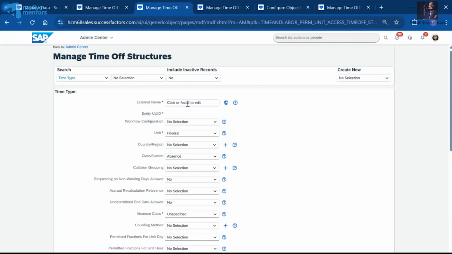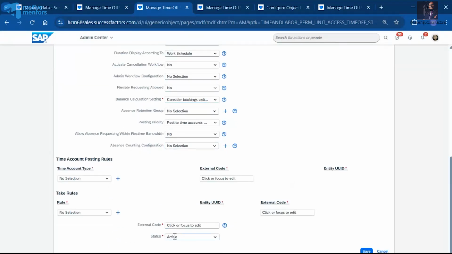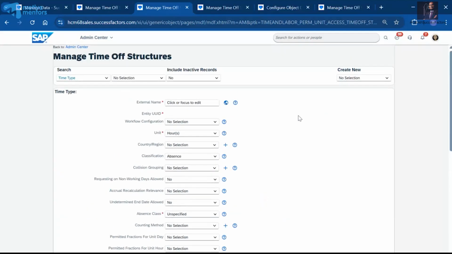In the system, I'm going to create it first with the external code. I'll use the batch number 72 underscore earn leave. Earn leave is nothing but annual leave, that's it, nothing else. So copy this external code and name it the same, earn leave. And the UUID, the system will generate automatically.